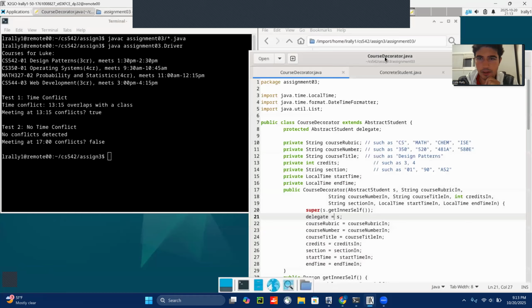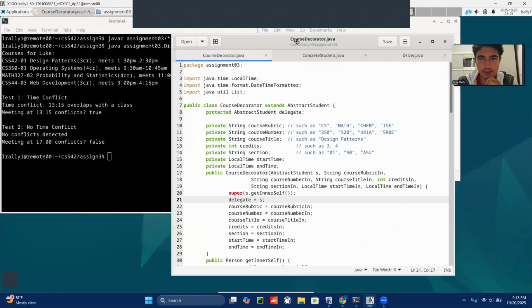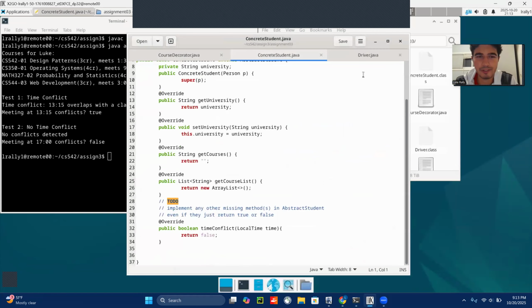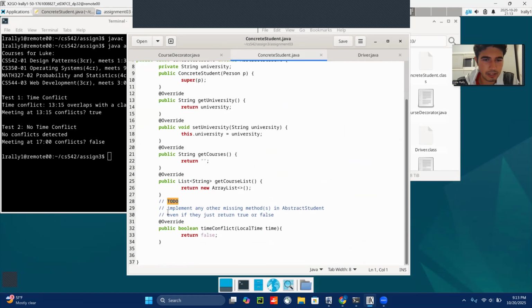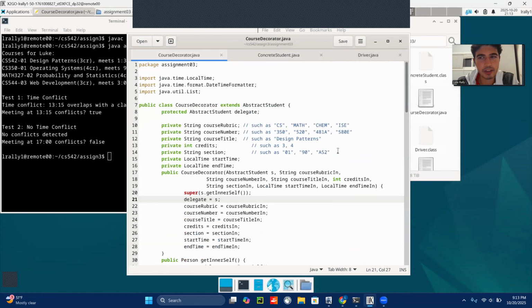So now I'll show you the edits to the code that I made, and then I'll also show you the driver code. In this file, the concrete student, all I did was add this missing method, which was just to return true or false. I returned false for the time conflict originally, just for the concrete, and that's implemented more in the course decorator.